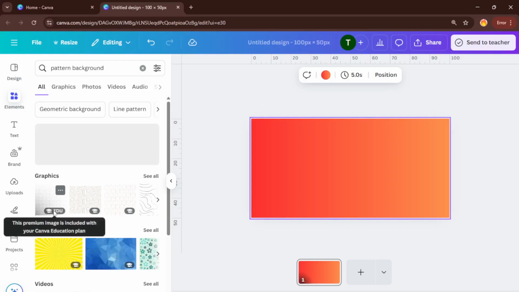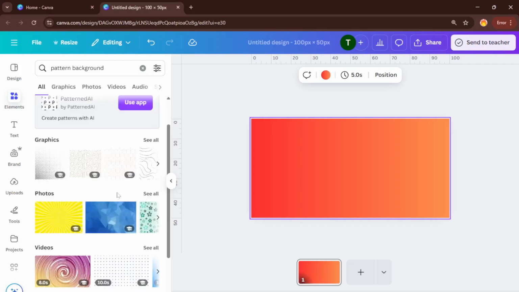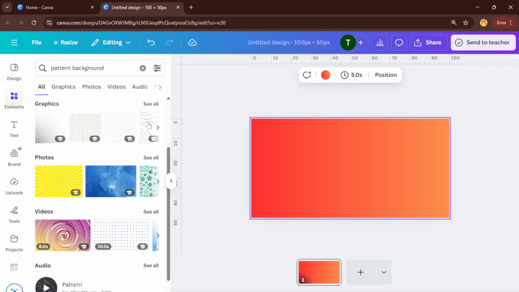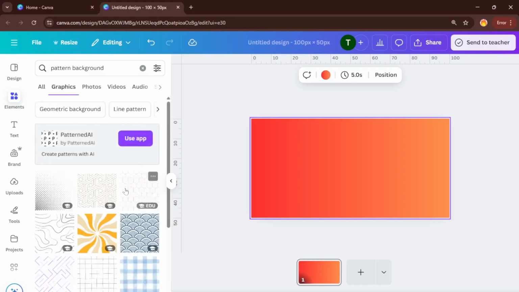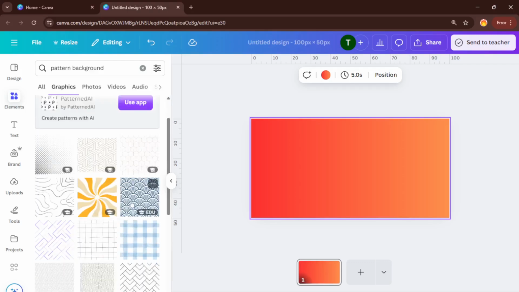To use a pattern, just click to add it to your project. You can resize it, rotate it, and even adjust the transparency if you want it more subdued or just a hint behind your content. And that's really all there is to it.